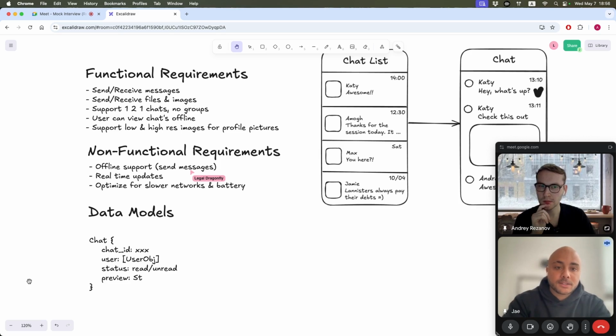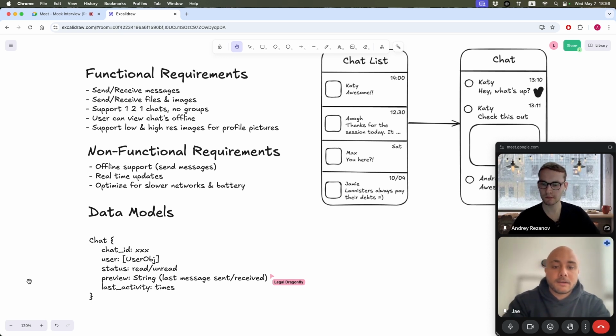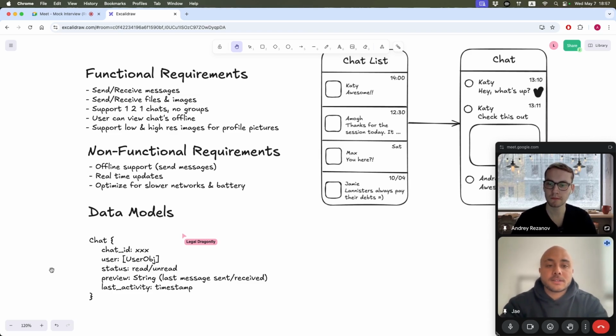So I'll just put that here as a string, and we'll put in parentheses last message sent or received. And then we'll want a timestamp of the last activity for this chat. So we'll say last activity, and we'll make this a timestamp. One, we can use this in our cell view model to display the time at the top, but we can also use the last activity from the server side for sorting and things of that nature for our list. So that should cover the chat list. It covers all the key requirements.